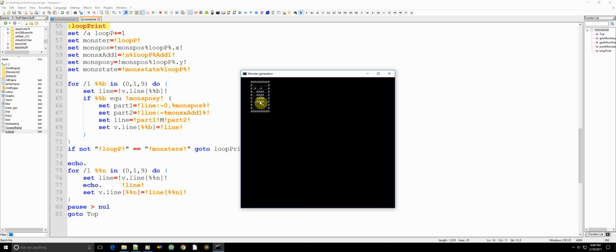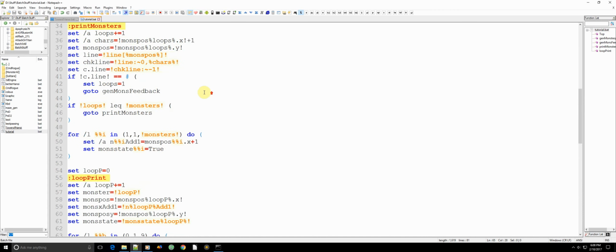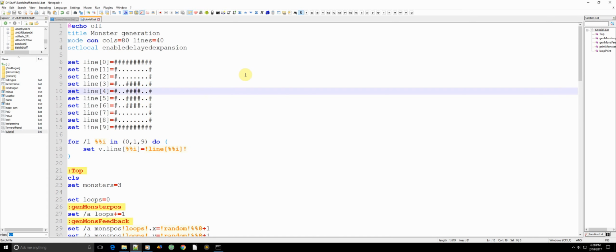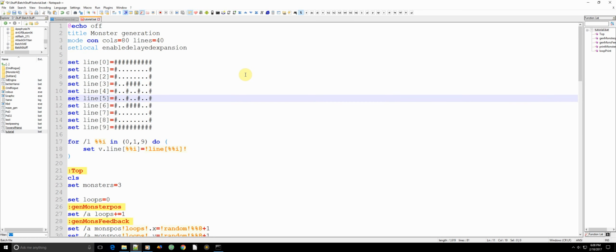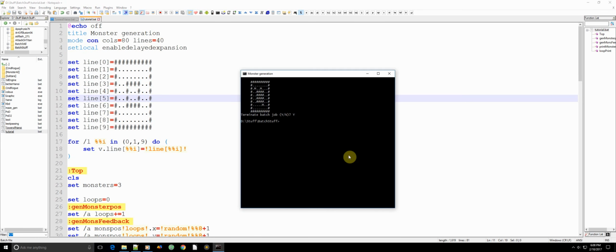Now, what happens if we change this design up a bit? Let's change it. How about, let's try that. Oh, already, one's generated inside of it. Another one, another one, or another one. Nice.